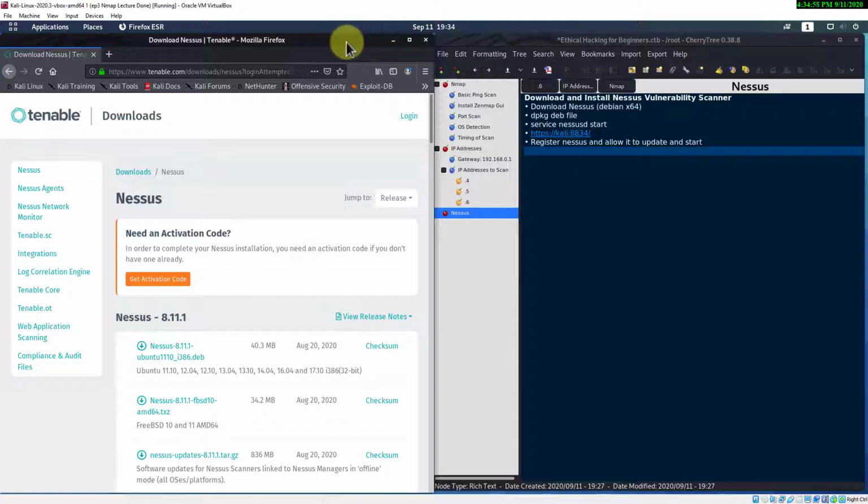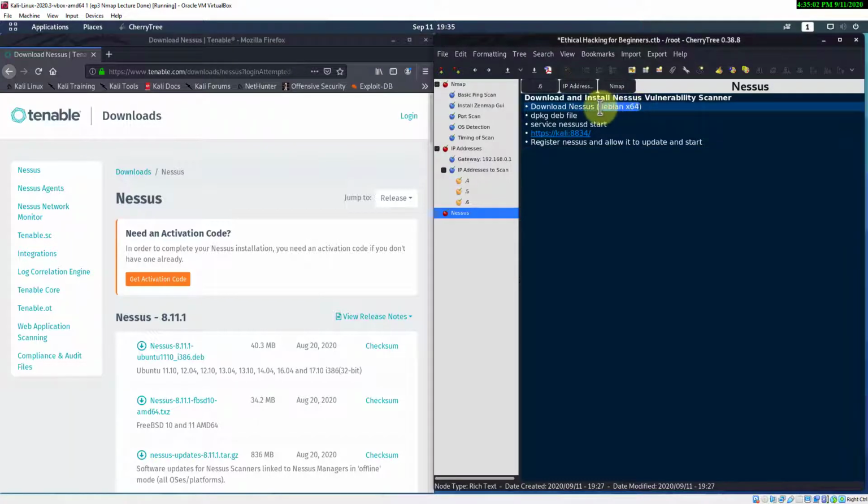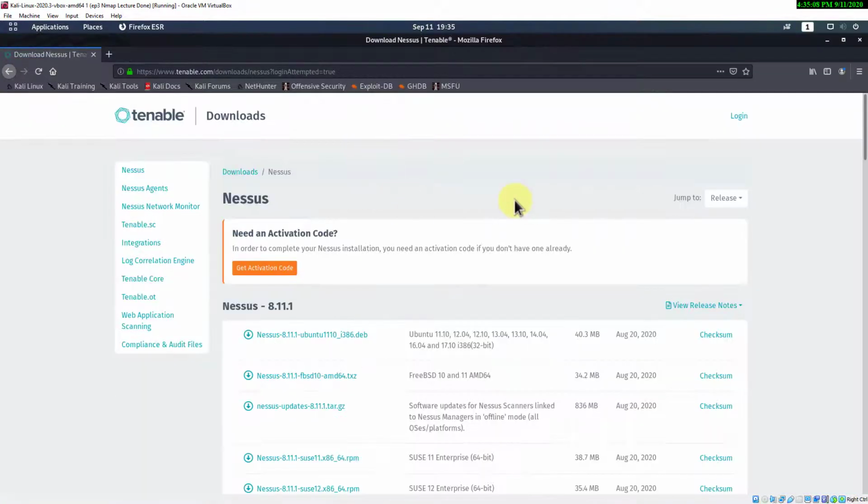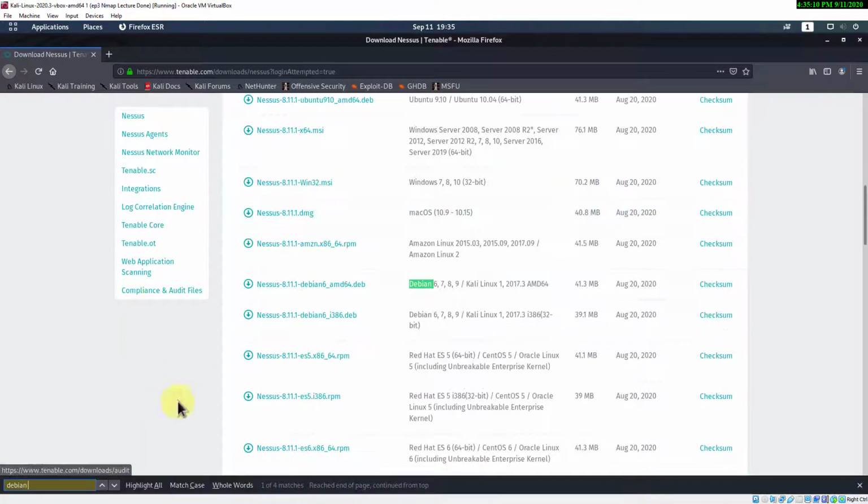The version that we're installing on Kali is a Debian version. I installed the 64-bit version, so I'm going to be installing the 64-bit. If you have the 32-bit version, then download that. If you have the 64 like me, then download that. And so here we go. I did a search for Debian, and we're going to download Debian AMD64.